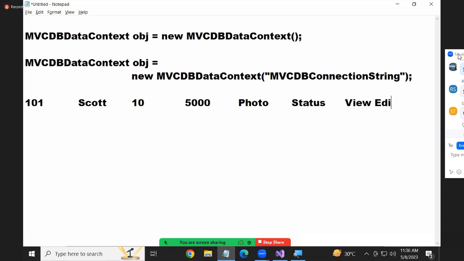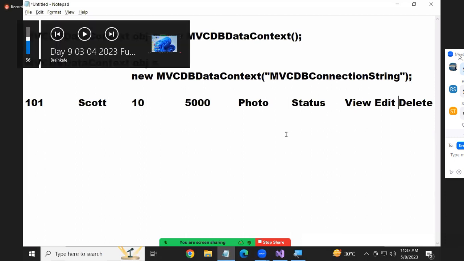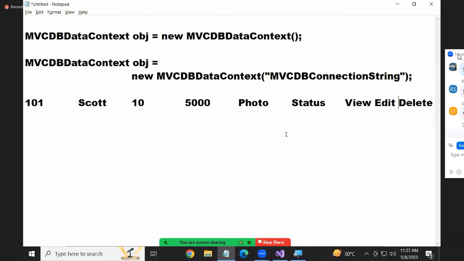View, edit, delete. For every record I want to get it, not for one record, every record. If I click on the view button, it has to open a window and show me that record in detail, a big image with all the details. Got it? But here, photo means I won't show you a big size photo. I'll show you only a thumbnail. You cannot see a big image, but when you click on view, you'll get a big image with all the details.